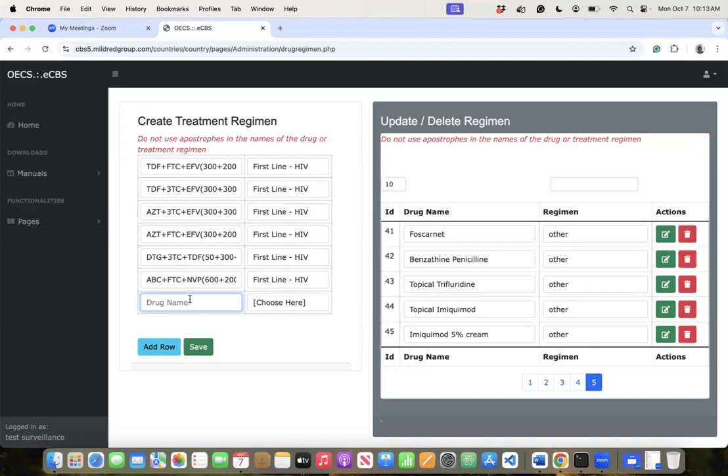We have TDF, FTC, and dolutegravir. Like that? Yeah, something like that. I think that's 300. I can't remember. Okay. TDF is 300, FTC is 200. Yeah. And DTG is 50.